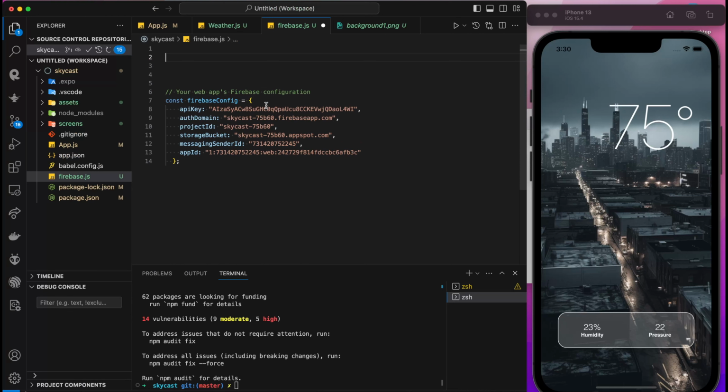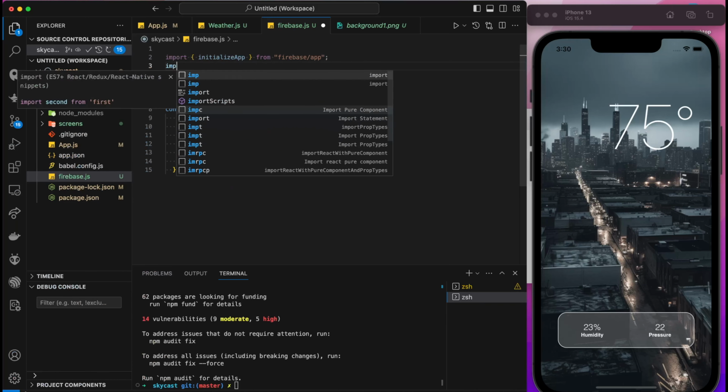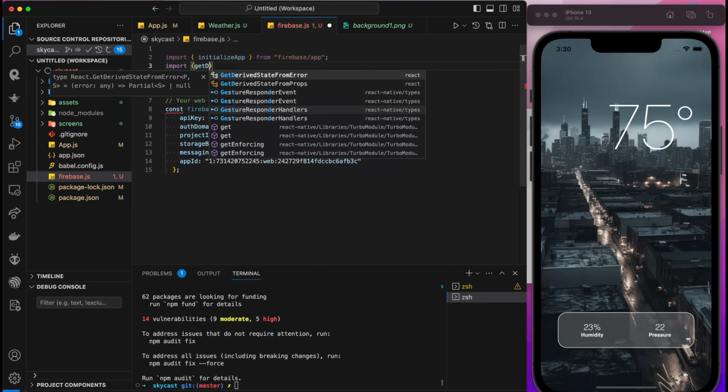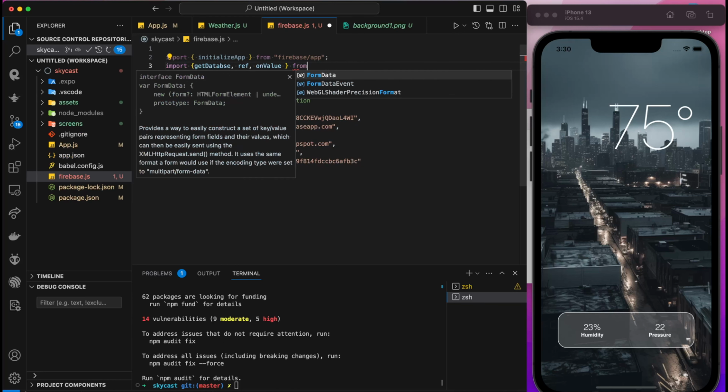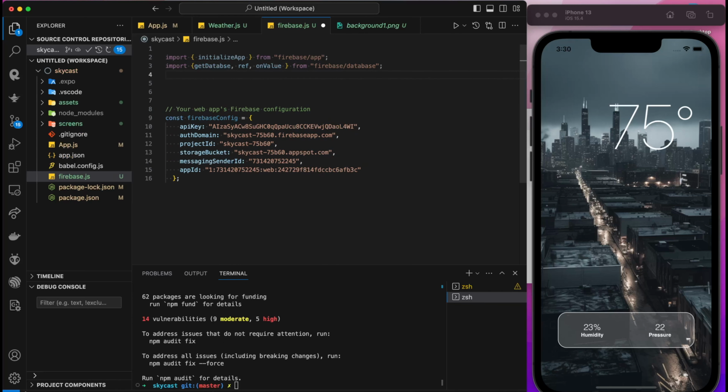So at the top, we're going to also import initialize app from Firebase app. The other thing we're going to do is we're also going to import get database, ref, and on value from Firebase database. And then we'll also just import Firebase/database. There we go. Okay.